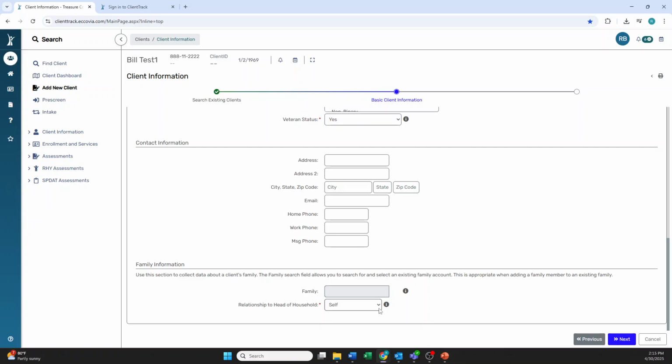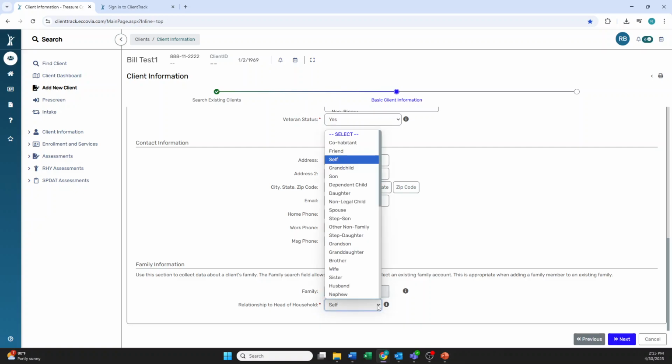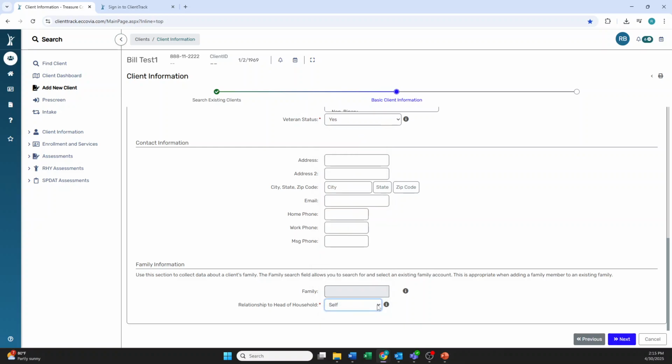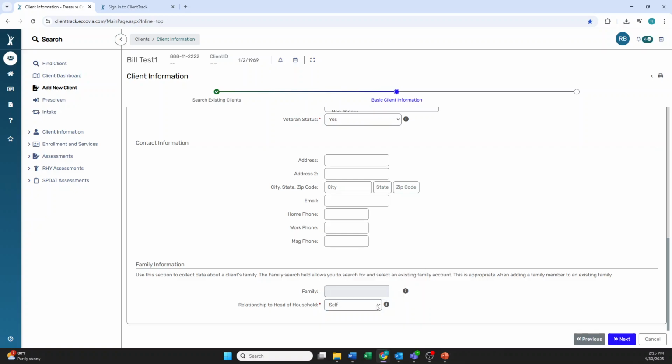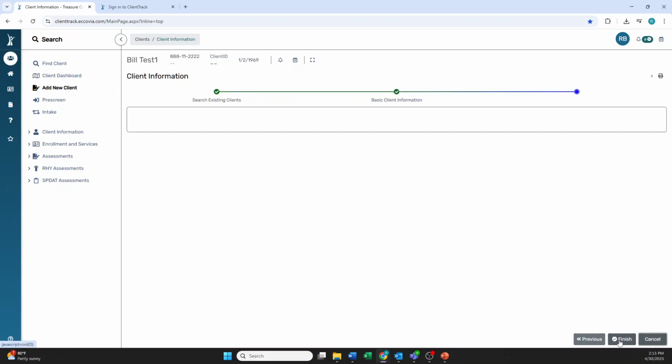If you're working with one adult, somebody that's come in by themselves, then they will always be self here because they are the head of household. And you'll see as we add additional family members that we would use the other responses here. But for this instance, we're going to stick with self. And then click on Next and Finish.